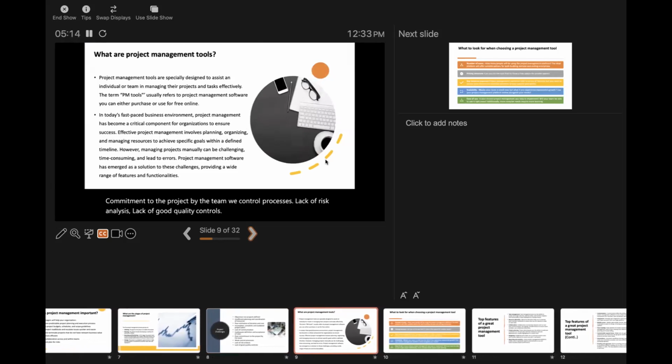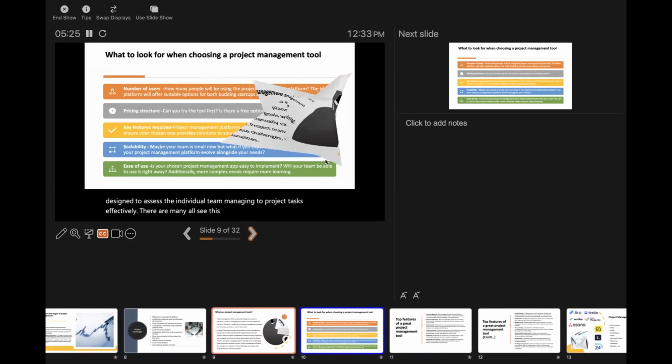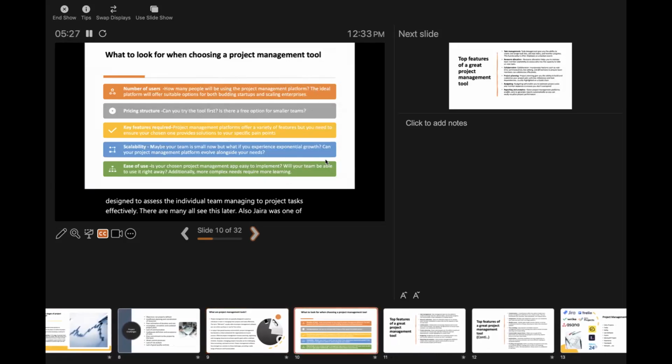What are project management tools? Project management tools are specifically designed to assist the individual or team in managing project tasks effectively. There are many. We'll see this later. So Jira was one of those. What to look at when choosing a project management tool here: number of users, pricing structure for the software we're using, scalability, ease of use.